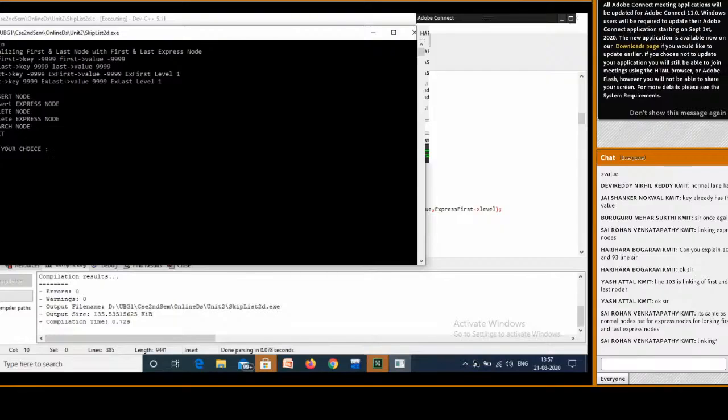Node first of key is equal to minus 9999 and first of value is minus 9999. Node last of key is positive 9999 and last of value is positive 9999. Now coming to the x is for your express node. Express node first is minus 9999 and express node value is this and the level is 1. So also express node last key is 9999, last key value is 9999, and this is 1.